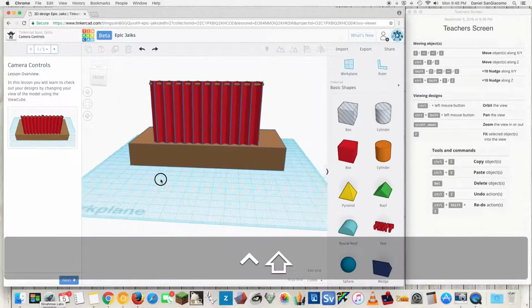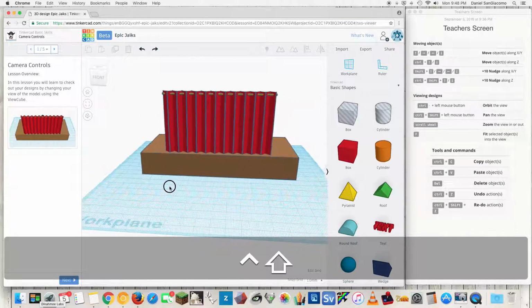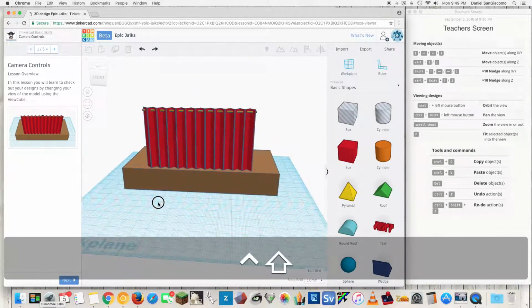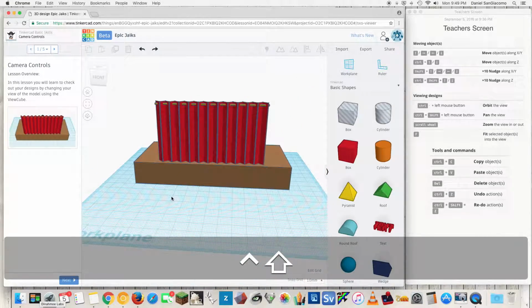So this is pan. If you can imagine, you have a piece of glass and you're moving the glass left, you're moving the glass right, you're moving it up and down. We can't get to the other side, we can't go underneath, we can only move it left, right, up and down. So this is pan.